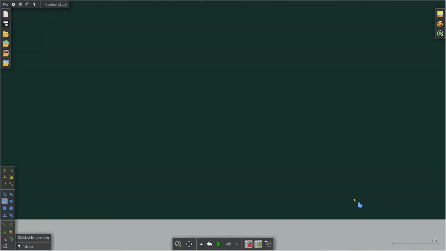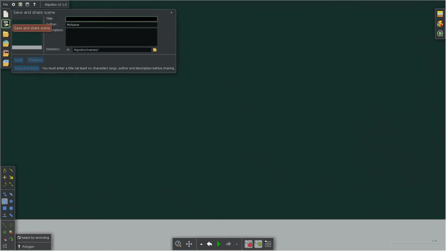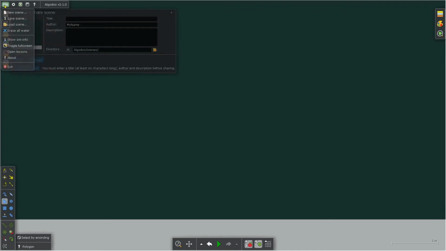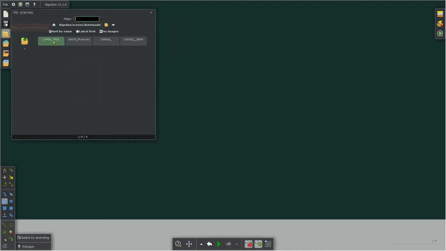So to give you a taste of what Algodoo can do, let's look at some past projects. I'm going to go here to this scene, go back to File and Load Scenes. I'm going to sort by name. I have these under numbers.